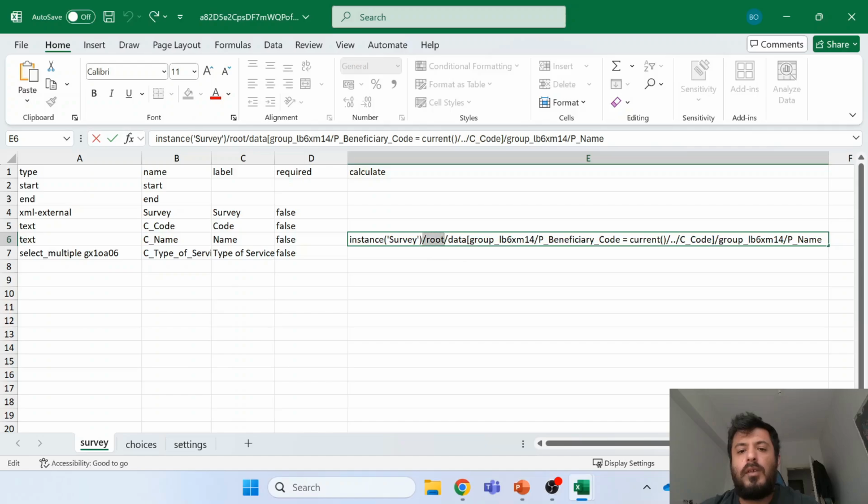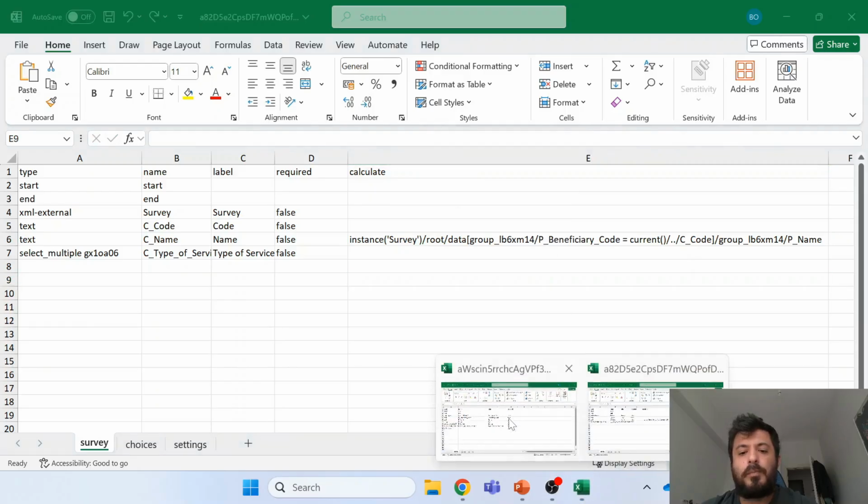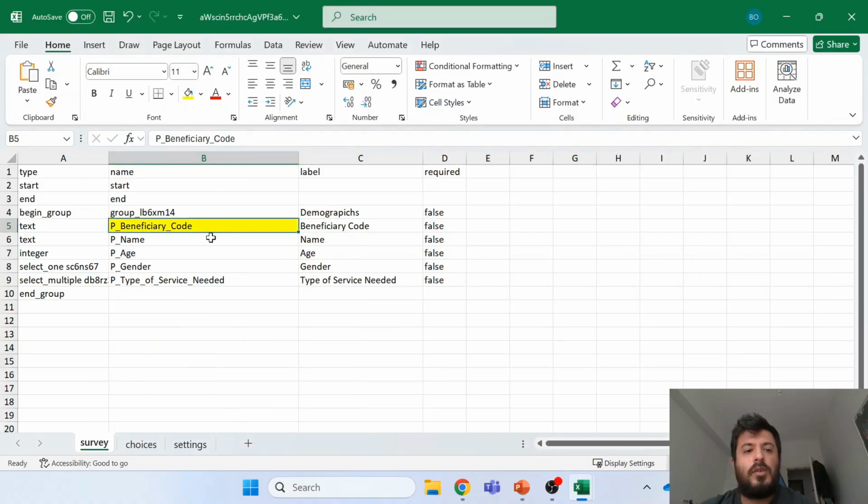Then here you will not touch root or data. We will just modify the curly bracket section, and here an equal sign. For the left side of the equal sign, you will find this information in the parent form. If you go to the parent form, here is our beneficiary code. We would like to match the information through this beneficiary code. So if this code is inside a group, you also need to mention the group name.